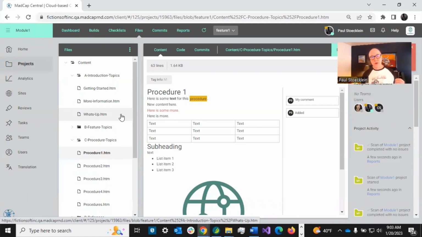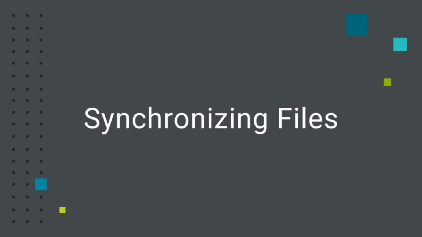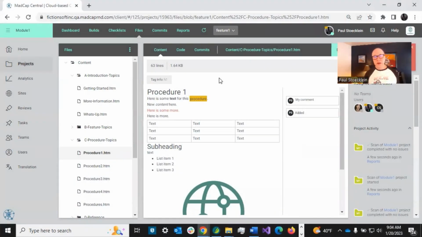And we're going to go actually take a look at that next. We're going to go into Flare, we're going to synchronize, and we're going to see all these changes that we've made up on Central. Before I switch over to Flare, I just want to remind you that we made these changes in a branch called Feature 1. Again, if you're not using branching, it's going to be master branch. You don't have to worry about any of this. But I'm going to go back into my Flare project, and we're going to see what happens.